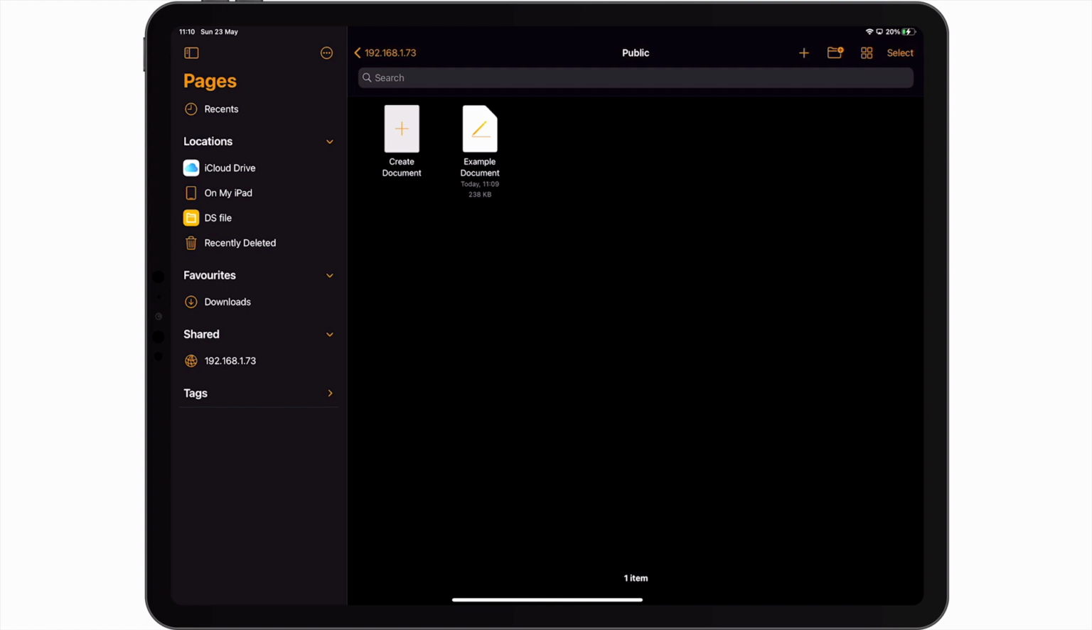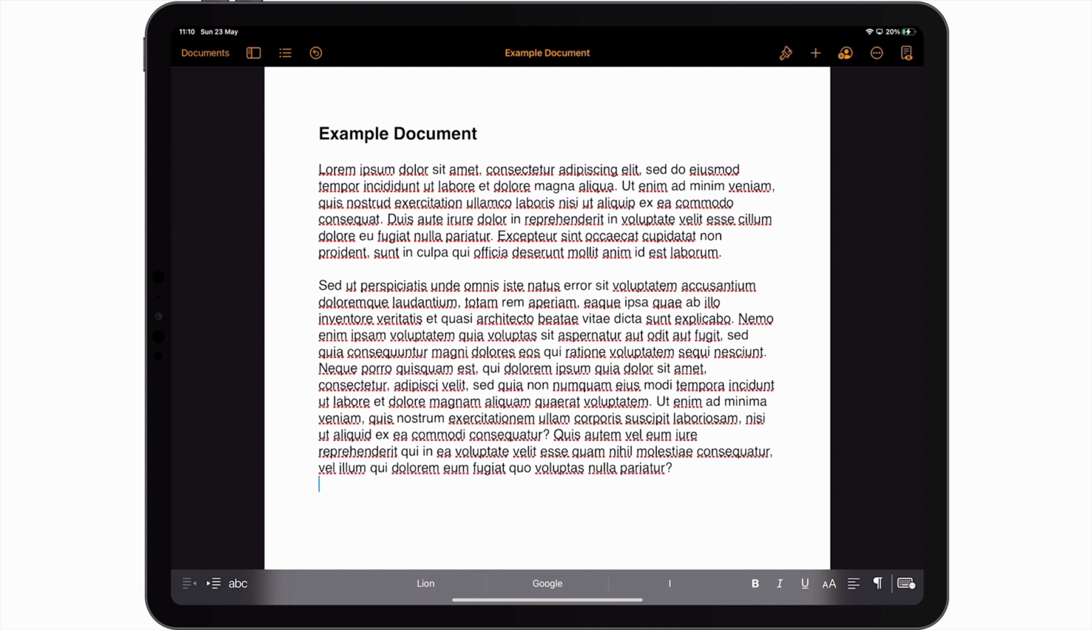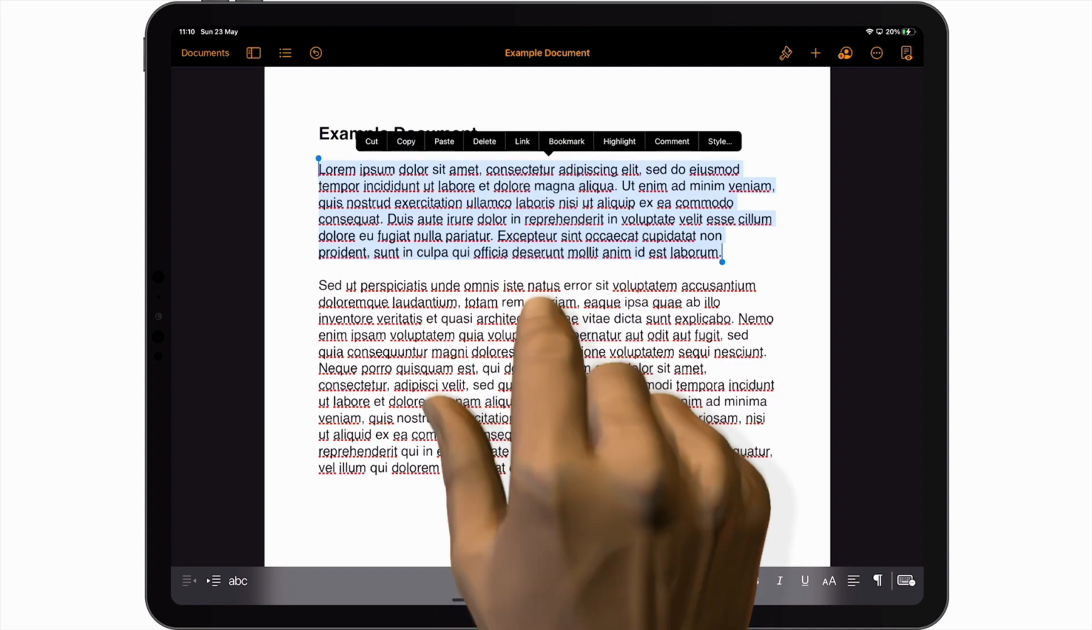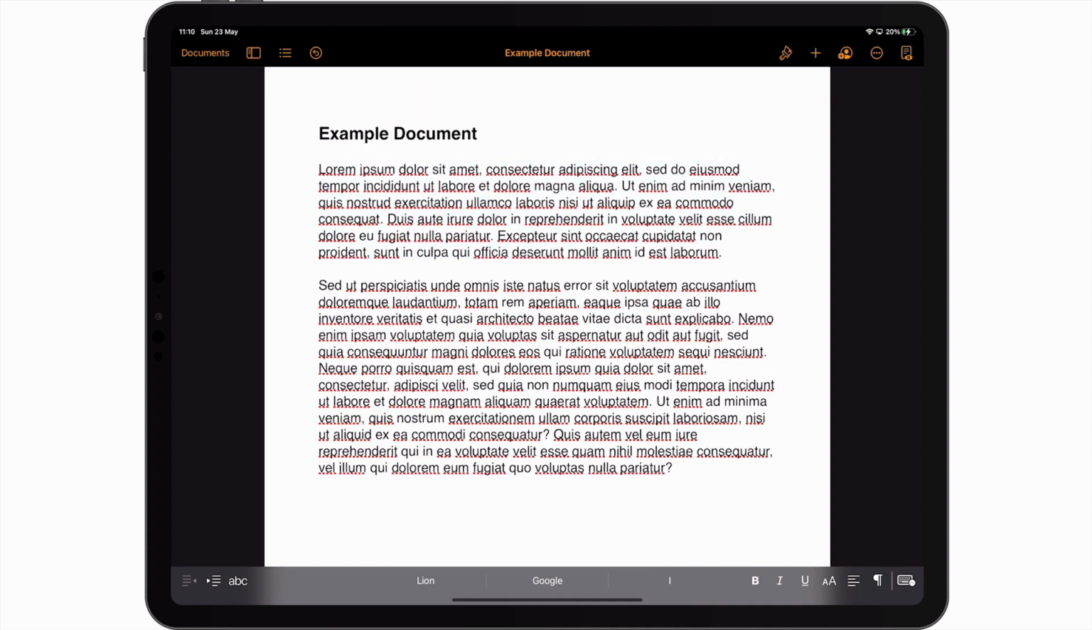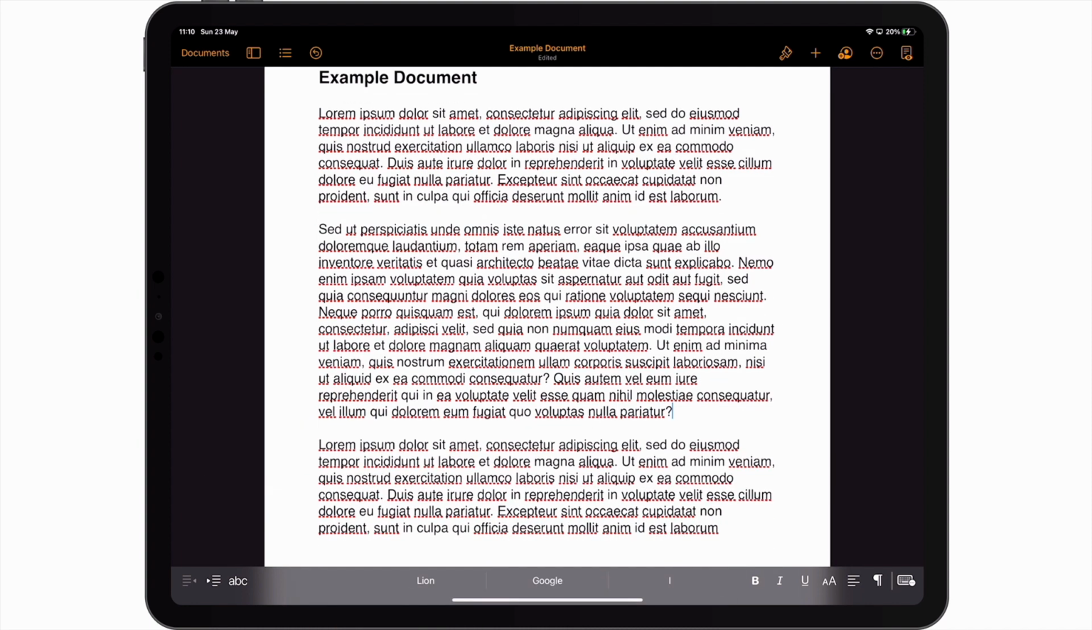In order to edit an existing file stored on our NAS, if from within Pages we select the file that we wish to edit, as our iPad has already made a note of where our files are saved to, as we edit the document, our amendments will automatically be saved. Let's demonstrate by adding some more text to this document and then closing this file by once again selecting Documents.